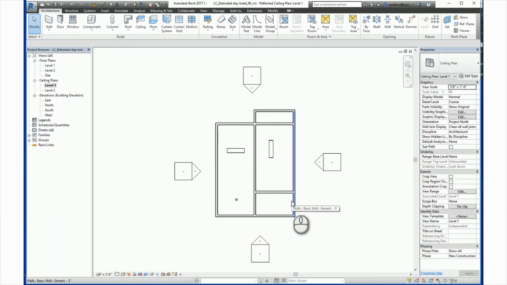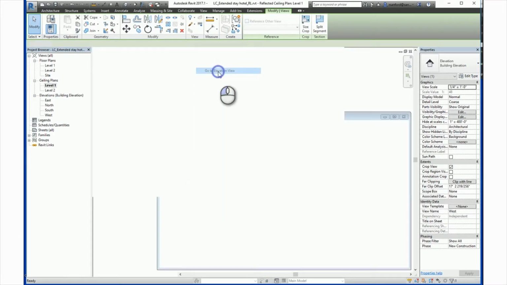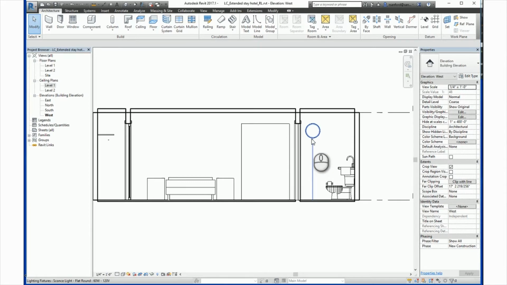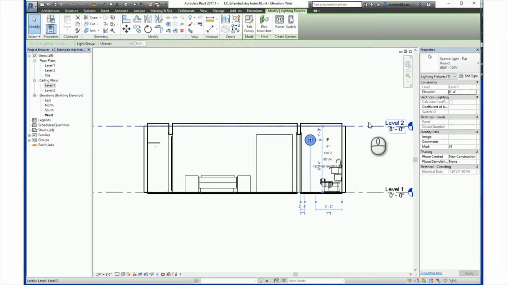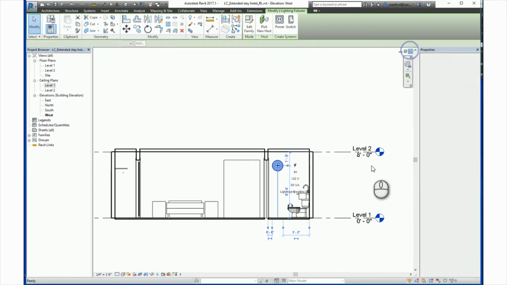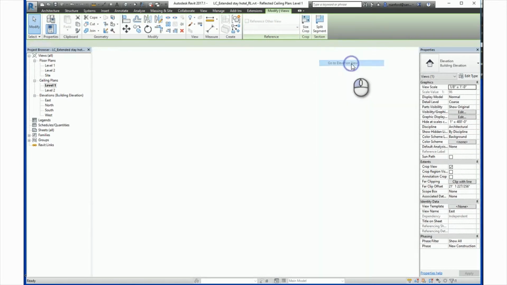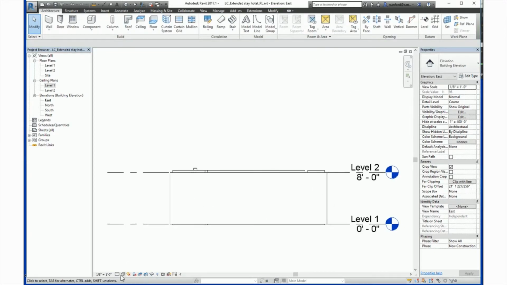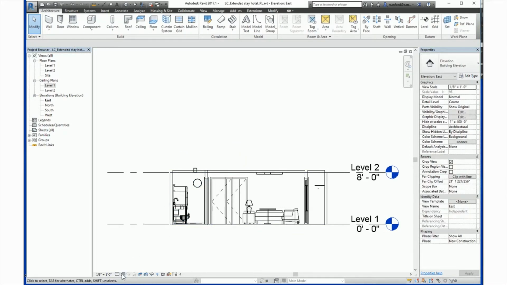To see these fixtures, go to an appropriate section or elevation, which we have here, to adjust the height for that. Another way to see that is if you go to an elevation on the opposite side of the wall and change the view settings to wireframe, you can adjust that light sconce in this view, just like the other one.